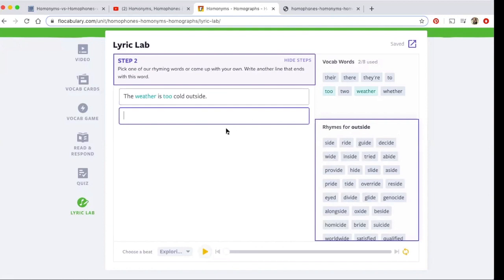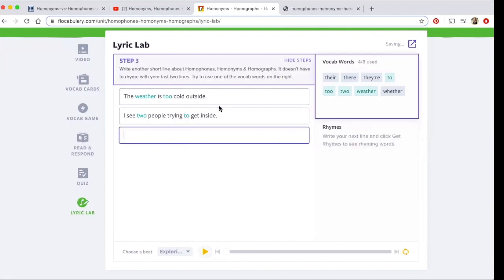So I'm going to say, I see two people trying to get inside. Next. Ooh, those two rhymes. Remember that poetic pattern, the rhythm pattern that we were talking about the other day in our other lesson? That this is what we're doing. This is AA so far because they have the same ending. All right, here we go. Talking about the two people, they are, let's do that one.